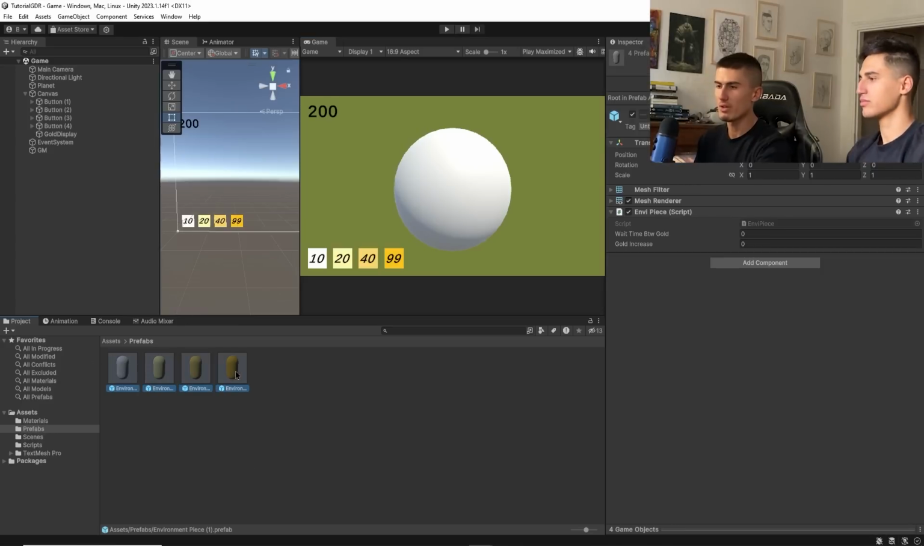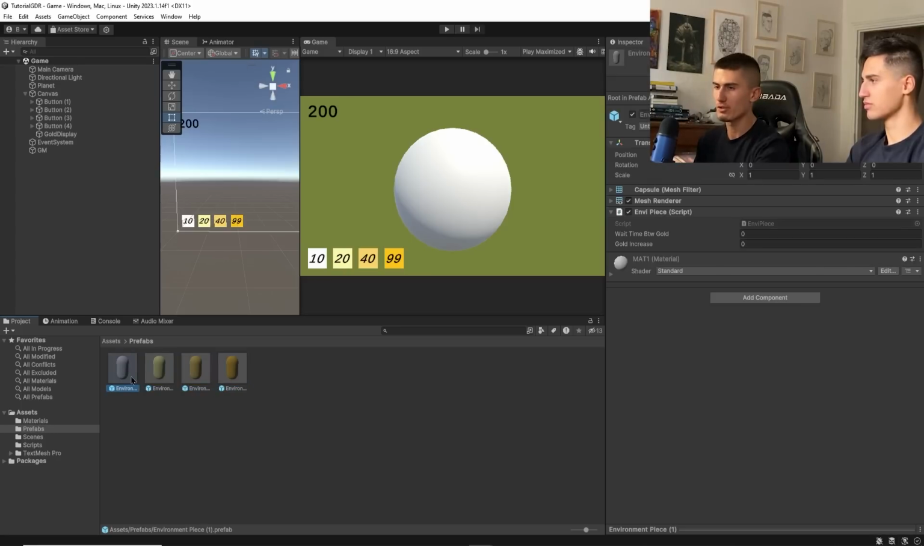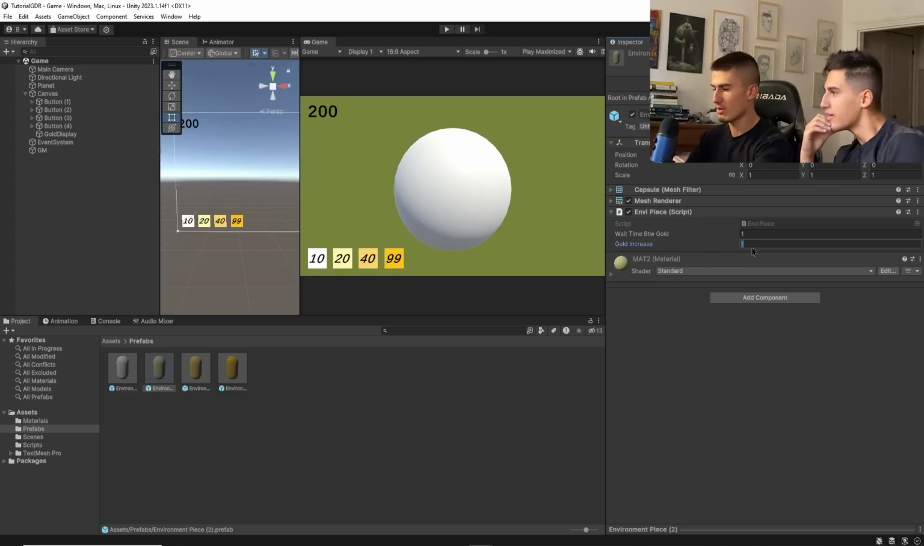Now you'll also see that each one of these capsules has 2 variables inside of this environment piece script. There's wait time between gold and the gold increase. For example, if I select my first capsule, this is the weakest environment piece. Let's say I want to gain 5 gold every second. That's quite a lot. Maybe we only gain 1 gold every second. And then for the second environment piece, maybe every second we gain 3 gold. Then for this one here, we gain 10. And then for the final boss, 50.